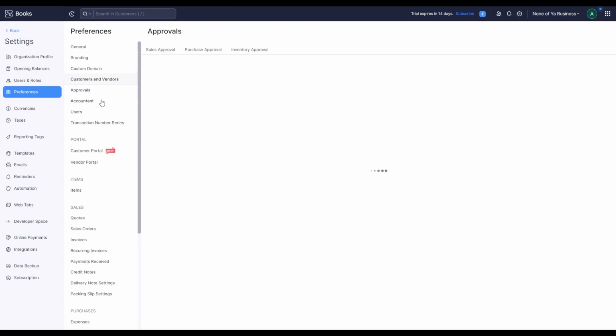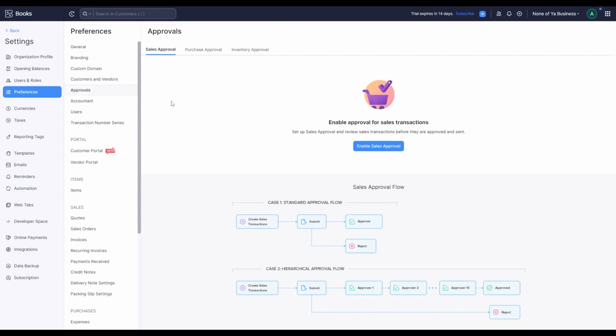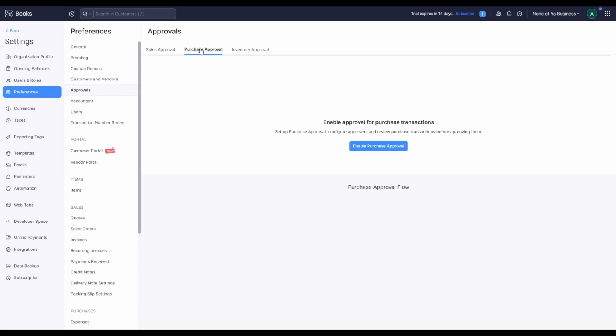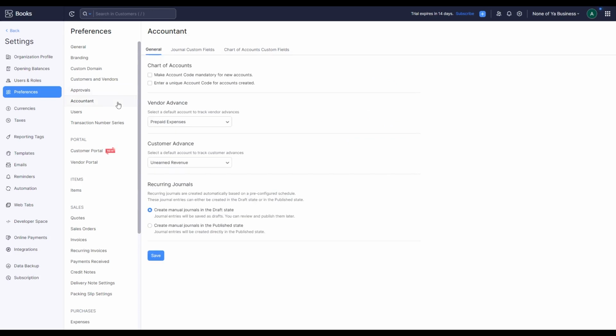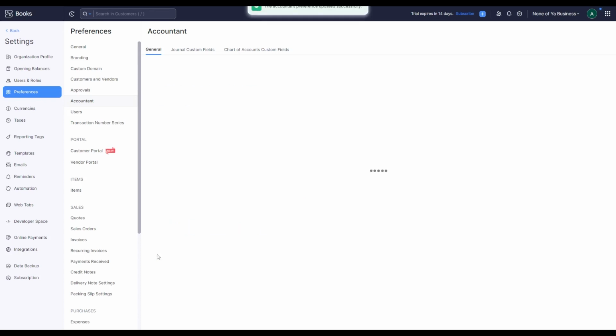If several users at your business have access to ZohoBooks, then you can set up approval processes so that only authorized users can approve certain transactions or actions. In the accountant option, you can choose to make account codes mandatory. Using these codes, you can group similar accounts together for better analysis of your data. Leave prepaid expenses as the account that tracks advance payments made to vendors and unearned revenue as the account that tracks advance payments received from your customers.